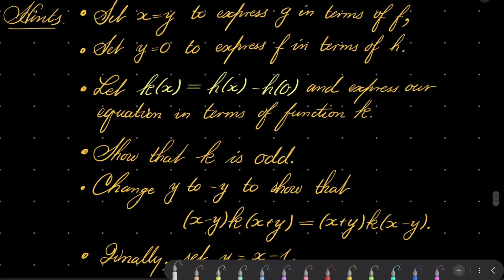First, set x to be y to express function g in terms of function f. Then, set y to be 0 to express f in terms of h. By this point, you should have a functional equation with only one unknown function, namely h. And now, crucial step, to introduce a new function. Let k of x be equal h of x minus h of 0. Express our equation in terms of this new function k.